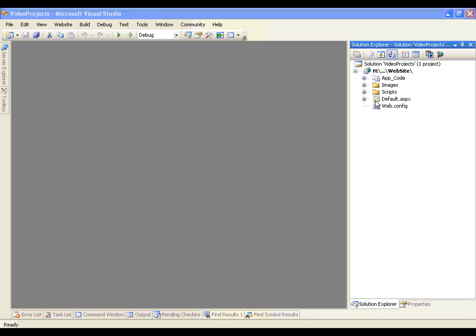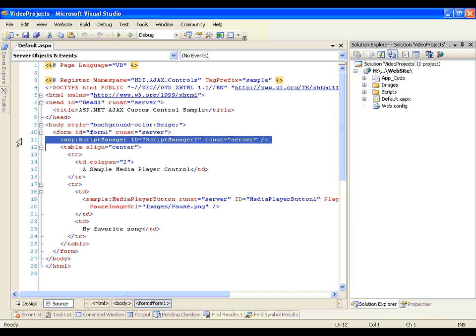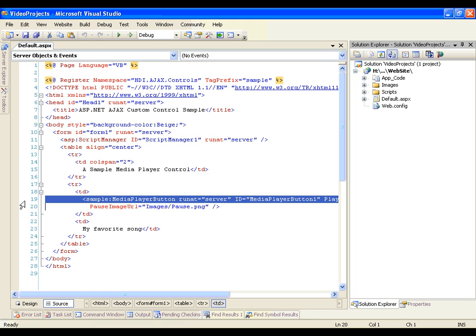So first thing we'll do is open up default ASPX and look at the tags for putting the custom control in the page. And it's pretty simple. First I should point out that we have a script manager tag on this page. If you work with Microsoft AJAX, you know that any web page that's going to have AJAX functionality needs to have a script manager tag. And then besides this simple table with a heading, down on line 19 and 20 is where we put the tag for our custom control.